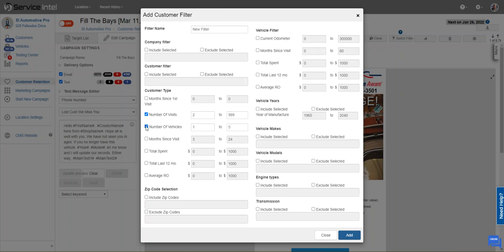Then I want to go to customers, but I want to maybe avoid my fleet. So maybe I might say I only want customers with 3 vehicles or less to get this campaign, making sure the fleets don't get that. And now I want to make sure these are active customers, right? So active, but not too active, right?